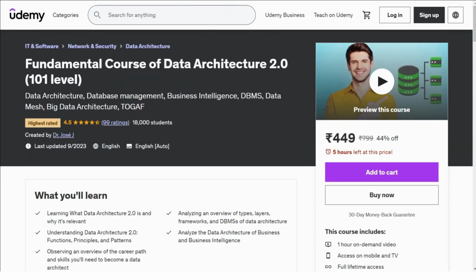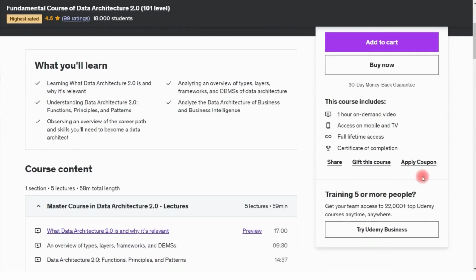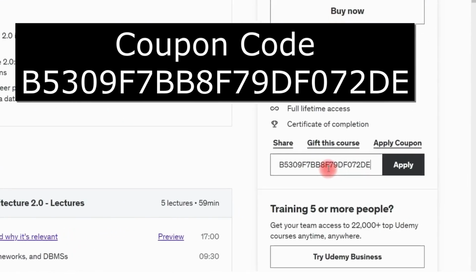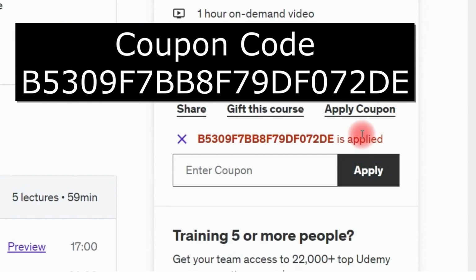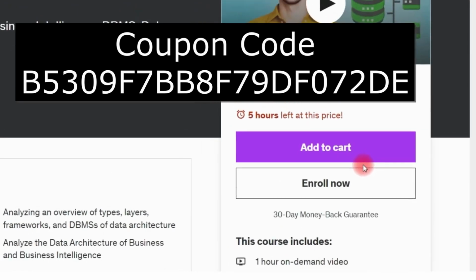Now let's check the next course, that is the fundamental course of data architecture. For that one, you need to come down again to apply code, apply this code, and this course will become free for you.